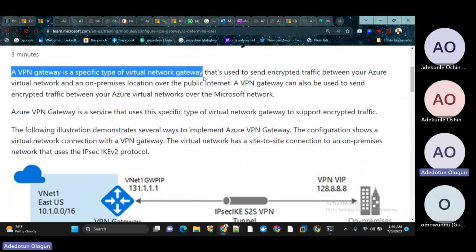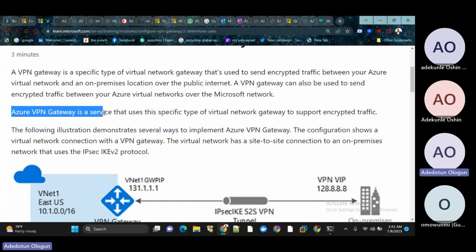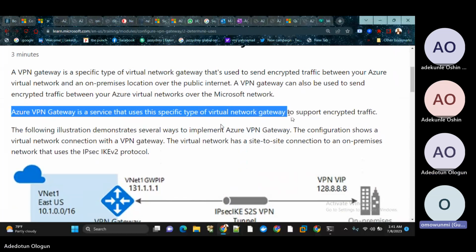So that means a VPN gateway is not the only virtual network gateway. Look at this statement. It's not the only one. So if you come back to this video, it said Azure VPN Gateway is a service that uses this specific type of virtual network gateway. So that means there are other specific types of virtual network gateways. The other type, at least I know one, is called... what's the name of this?